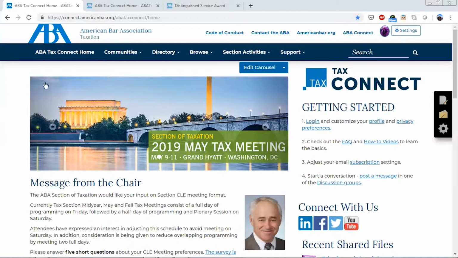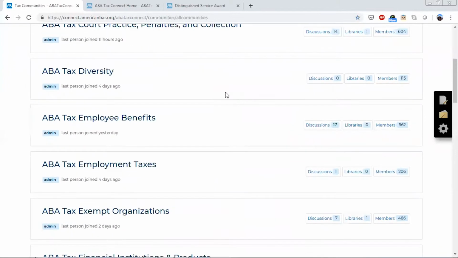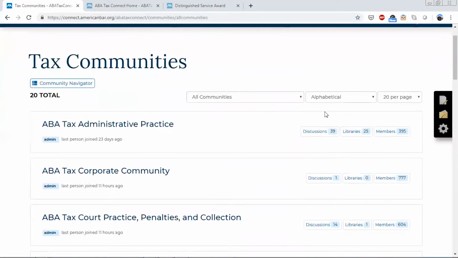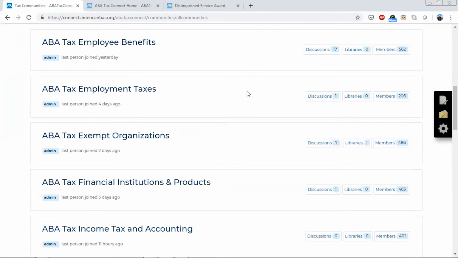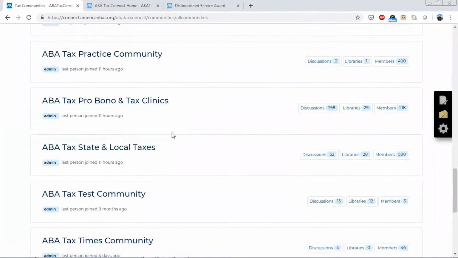So once you sign in, the next question, of course, would be how do you get to a community, or how do you join one? And so I'm signed in. So what you want to do is just go right to communities and tax communities, which will show you the full list. And I'm already a member of all of them. So you'll see these right here. But if I were actually not a member of them, you would see a join link right here. So you just go through, join any community that interests you, and that's really all you have to do.